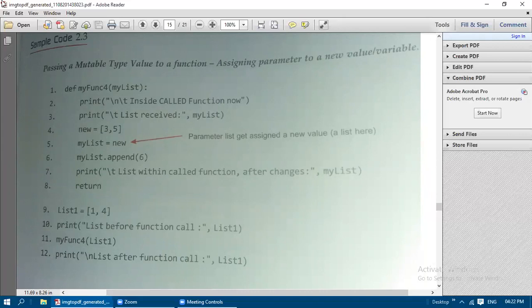So this is an important statement here, that new is the new list which is going to be assigned 3 comma 5. So we are assigning a parameter. What is the parameter here? My list is the parameter. Look here, in this function my list is the parameter. So this my list parameter is going to be assigned to a new value now, or new variable now. See here, the new variable is assigned.